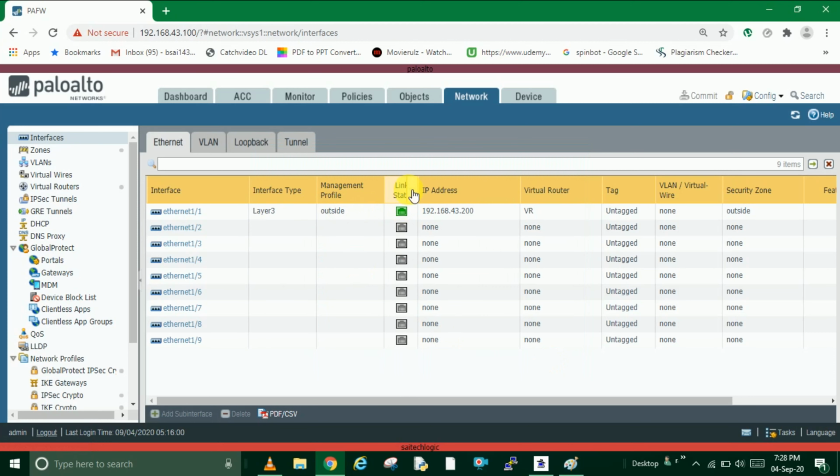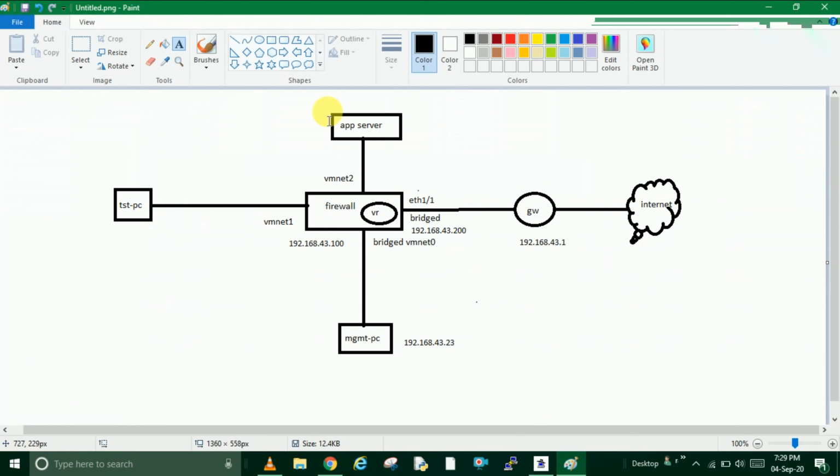So now you can see the interface is up. That means this interface is now working. What I have done is, by default all the traffic goes from the management interface to internet, right? Now I want all the traffic to go from this external interface to the gateway to internet. So I have configured a route saying any traffic going to internet goes via the gateway. This interface is bridged, so it has access to internet, right?